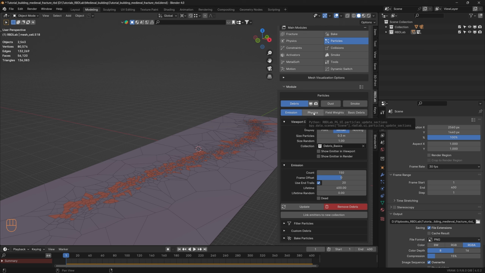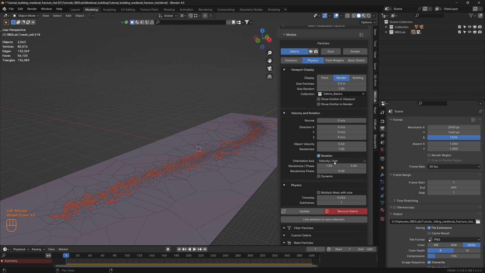And let's head to the physics tab. And here, let's increase the object velocity to 1 and randomize. Let's leave it at 1. And let's give it a z direction velocity of 1 meters per second. And the time step, let's keep it at 0.02 for a little bit of slow motion effect on the particles. And let's click on update. All right, let's take a look. There we go. We see the particles emitted.